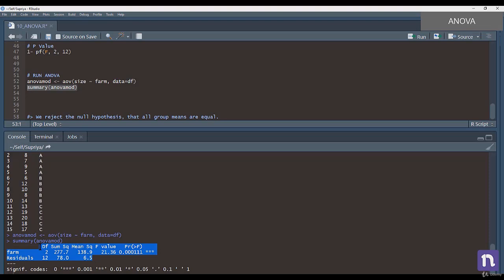Since the p-value is much less than the alpha level of 0.05, we can safely reject the null hypothesis and conclude that at least one group or at least one farm's fruit sizes is quite different from the rest. That is, the mean of one of the farm's fruit sizes is quite different from the rest of the farms. And that's how you can perform ANOVA using the R programming language.